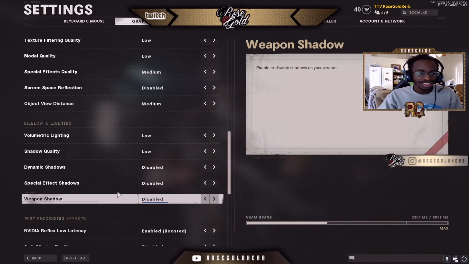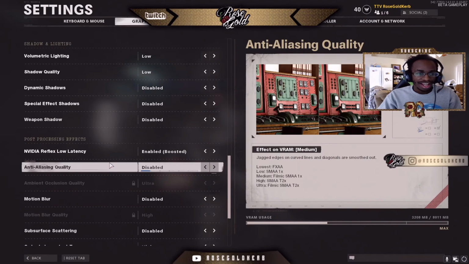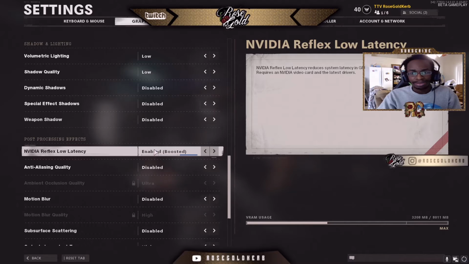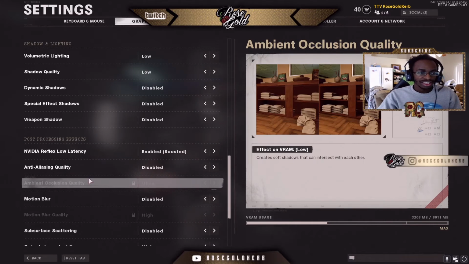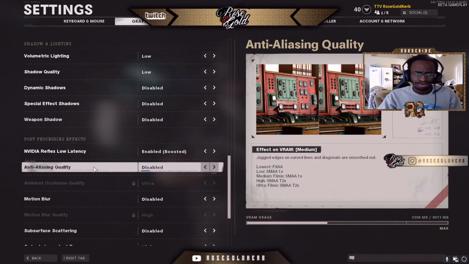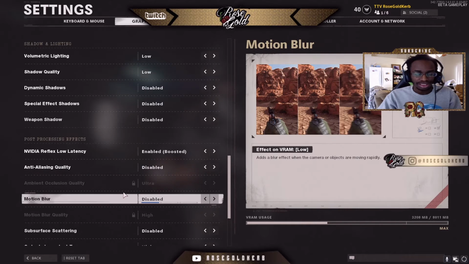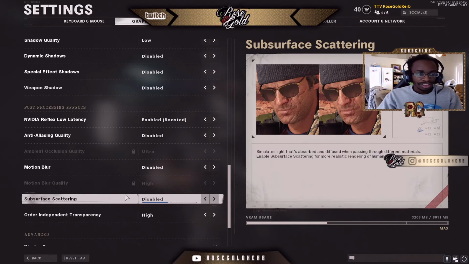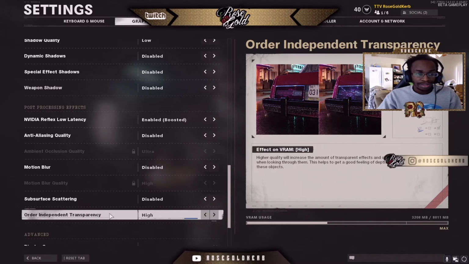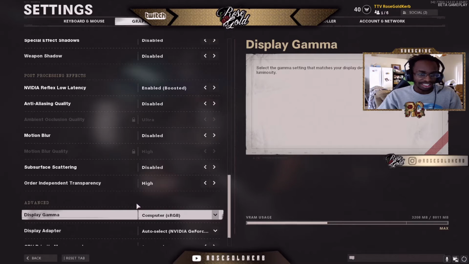Weapon shadow, disabled. I have an NVIDIA graphics card, and this basically helps with input lag, so I have mine set to enabled boosted. Anti-aliasing, disabled. Motion blur, disabled. I want a clear picture when I'm going around the map. I don't want to see any blur. Subsurface scattering, disabled. Order independent transparency, I have that set to high. I don't know why I have it set to high, but I've been playing with it, so I'm just going to leave it there.